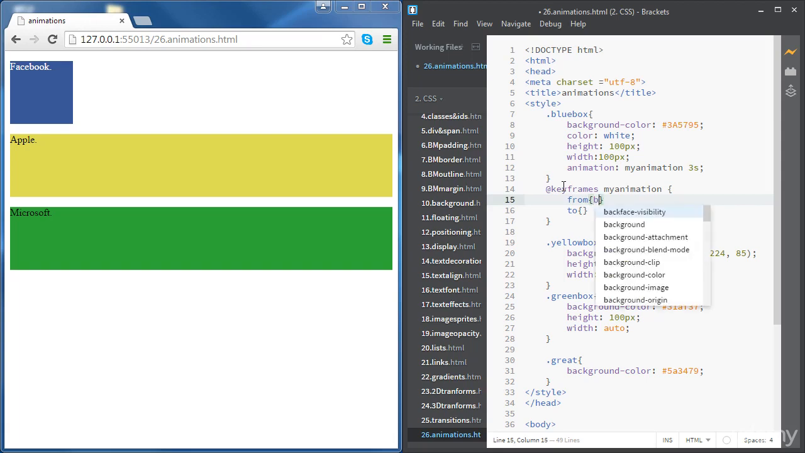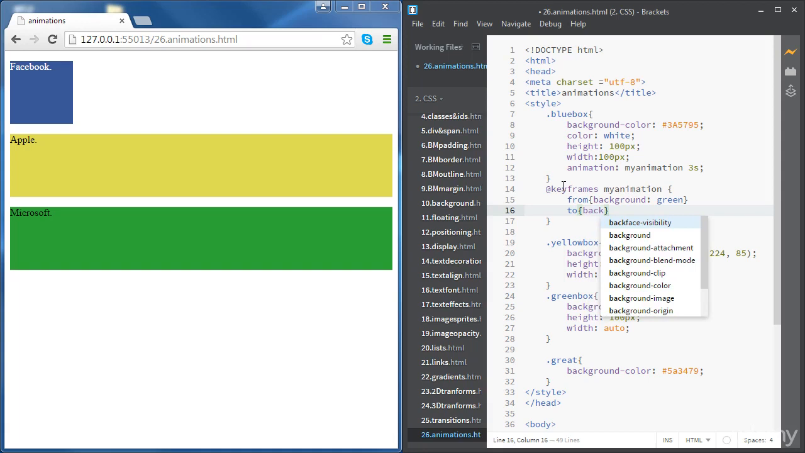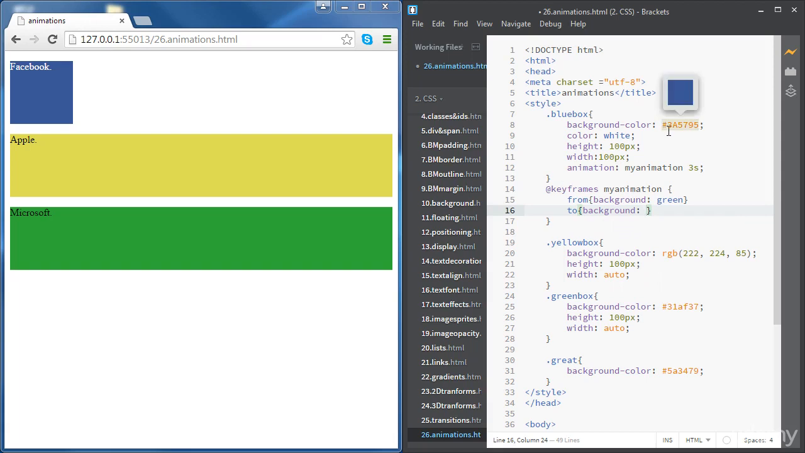a background of green to a background of blue, for example. Let's see what happens when we load the page.